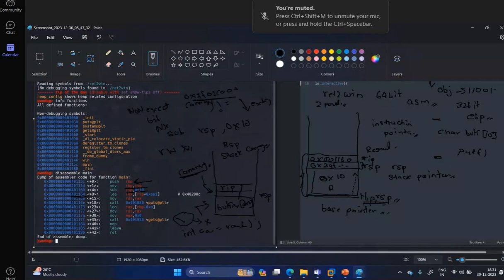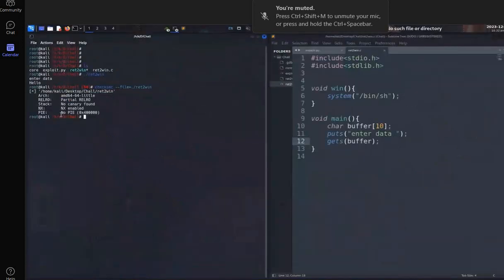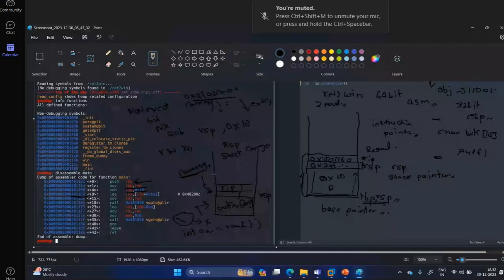Now there is one more third protection, which is the main protection to solve this binary. So this is no PIE. So what is PIE? PIE is basically a position independent executable.